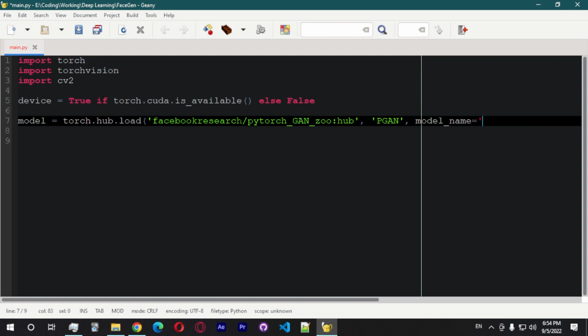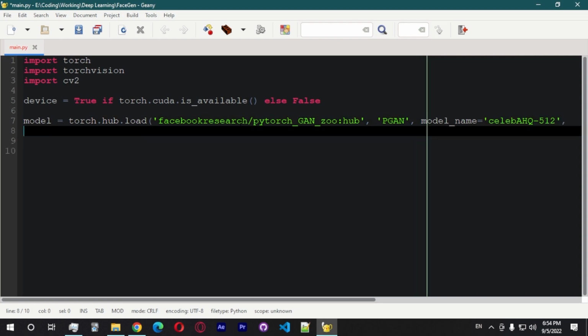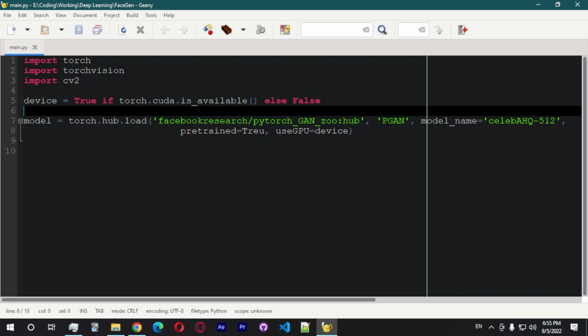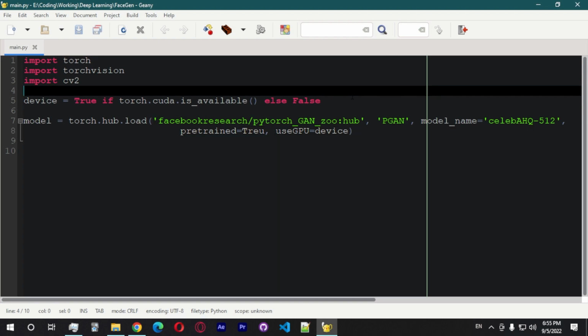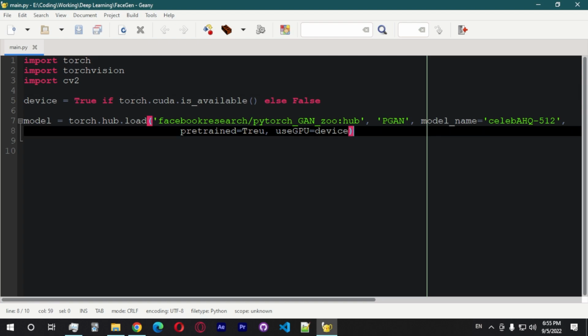We're going to pass an argument, model_name equals celebAHQ-512. I'm going to create a new line here. Let's pass pretrained equals True, and there's another argument called useGPU. I'm going to pass device, which is going to define if we have a GPU available, it will use the GPU. So this is all good.